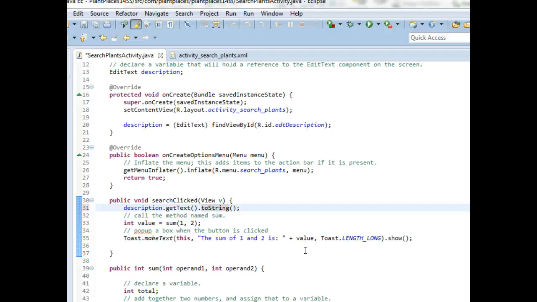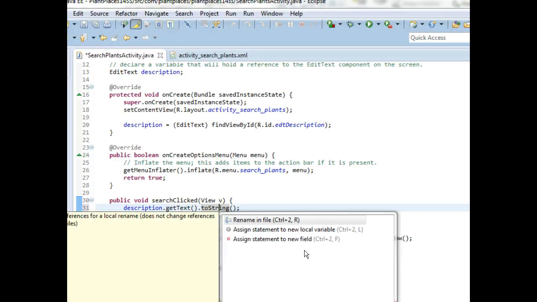Now, here's where it gets cool. Put your cursor on toString, hold Control, and press 1. And what you'll see here is that Eclipse makes suggestions based on where you are. It looks at what you're doing and it tries to help you out. At this point, it gives us a couple of options that might work for us. 1, assign statement to new local variable.